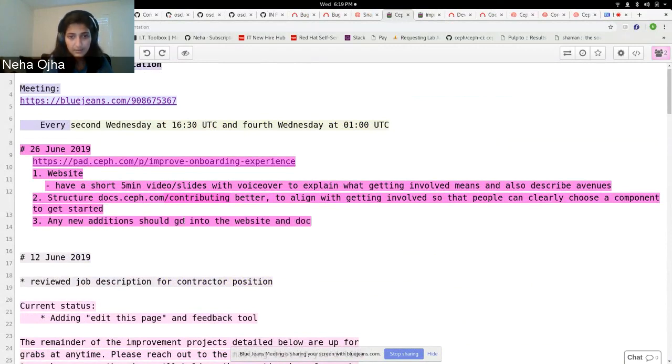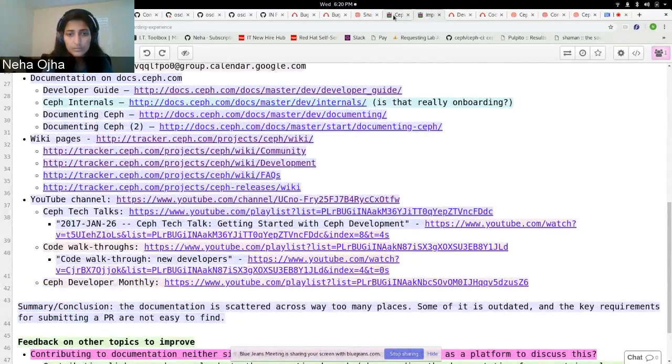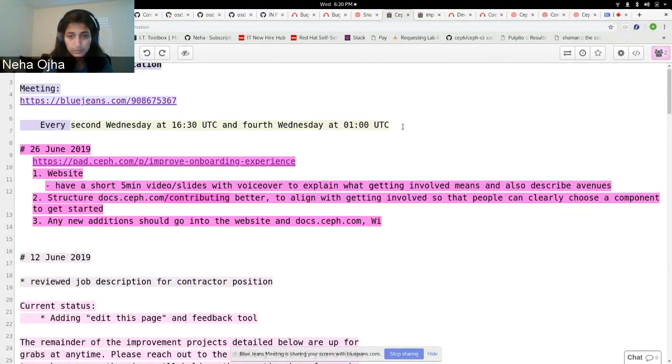The website and docs.ceph.com. What is this called? Tracker or wiki? Wiki.